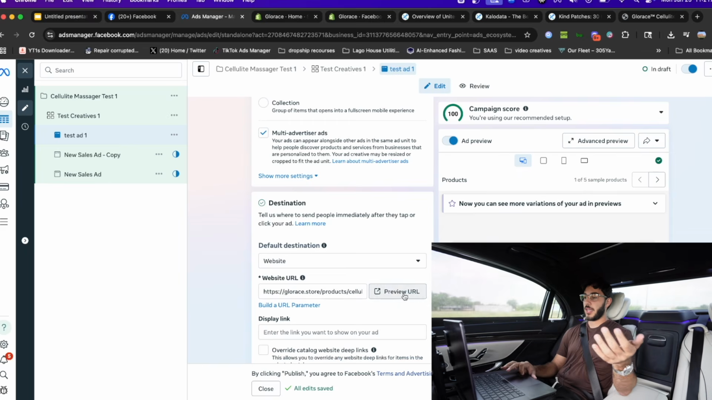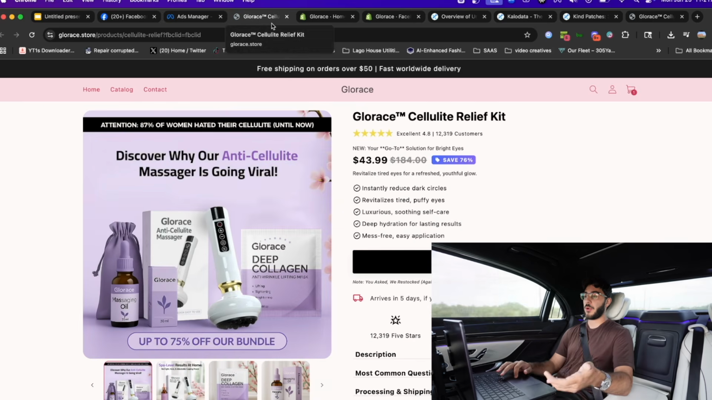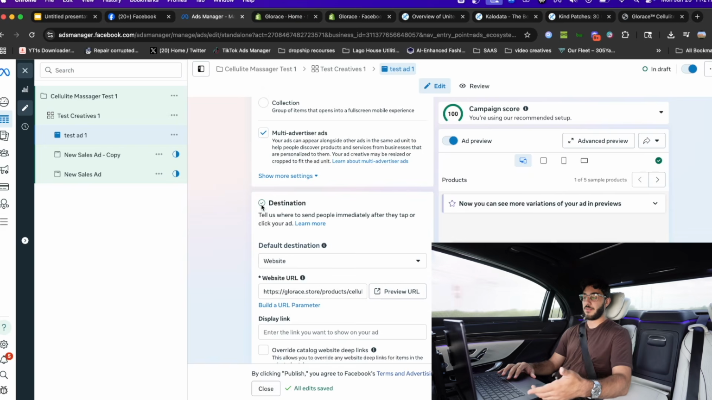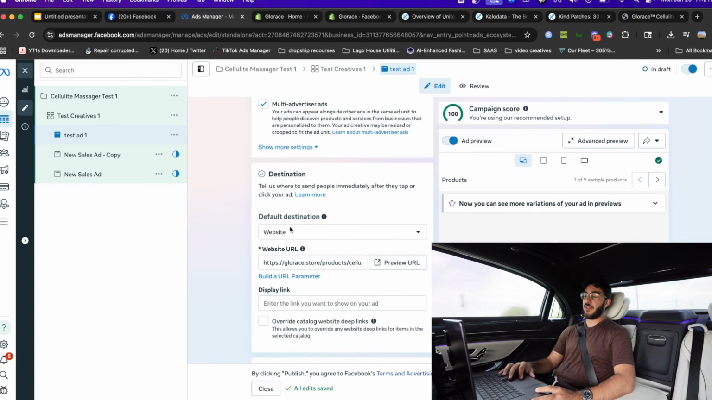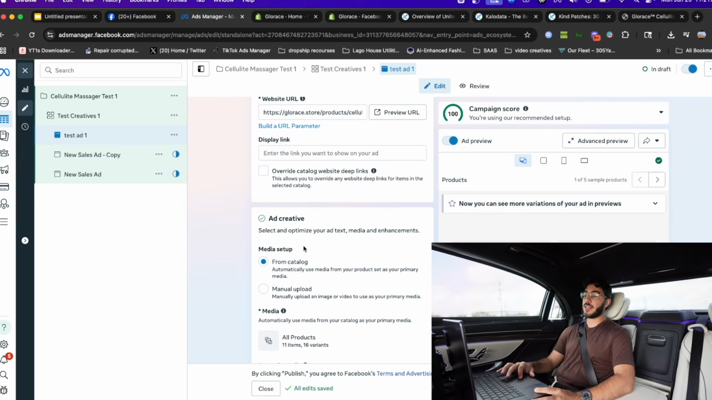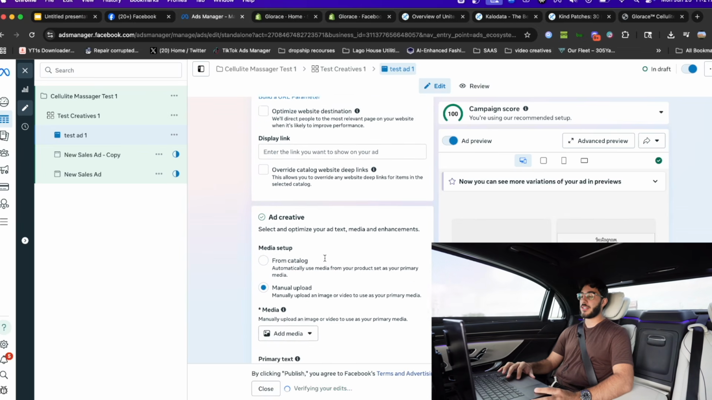Make sure you double check, click preview, and make sure it goes to the correct product page, and that's the link you want to send traffic to. We're running specifically video ads, so I'm not going to do any display link here, no point. Media setup, manual upload every single time.